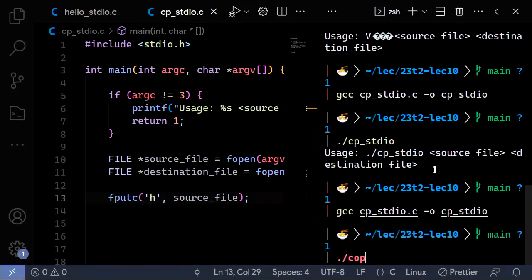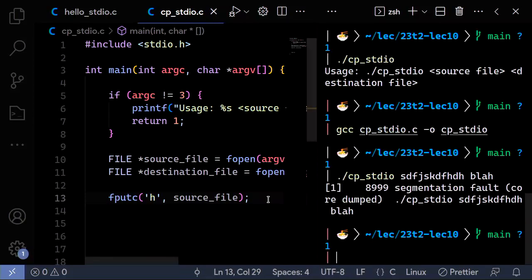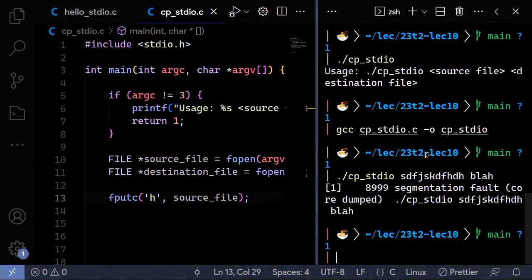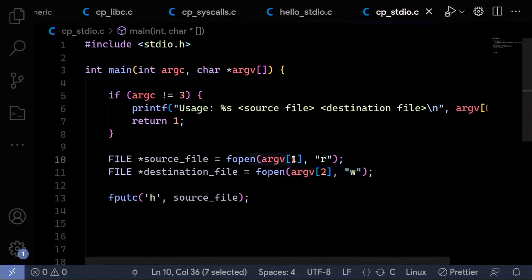So let's try to use a source file that doesn't exist, and I don't know, there we go. We've got a segmentation fault. So I try to fopen a file that doesn't exist, and then I try to write to it. So there's two big things going wrong here.